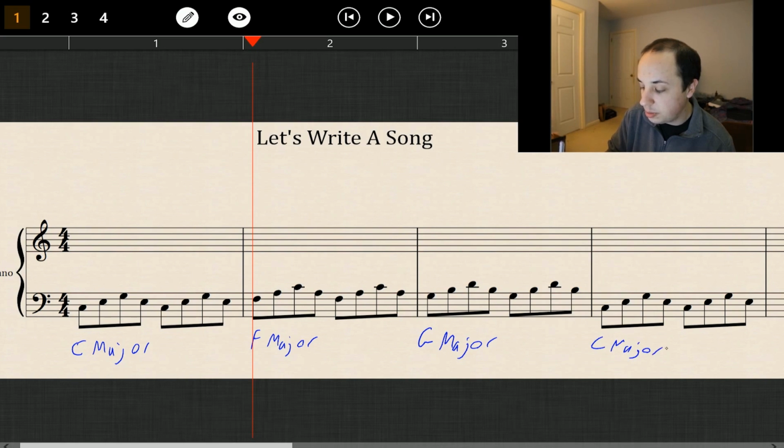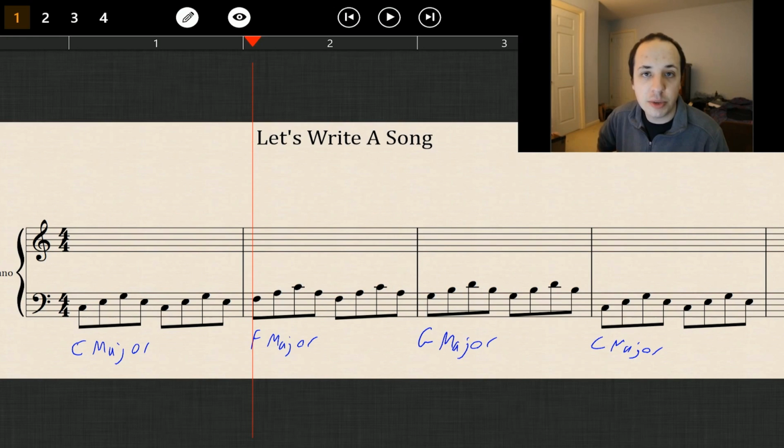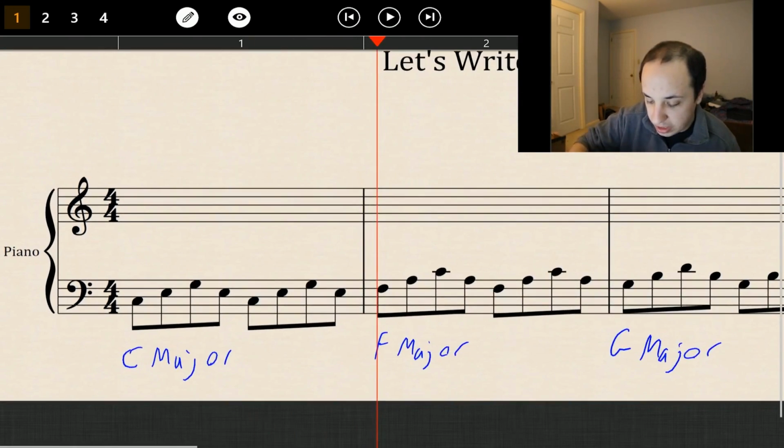And this helps keep track, especially in the beginning if you're not used to analyzing chords right away. This helps keep track of what chords you're using for each measure. So now we need a melody for our 4 measures, right? So what we're going to do is go back to the beginning.